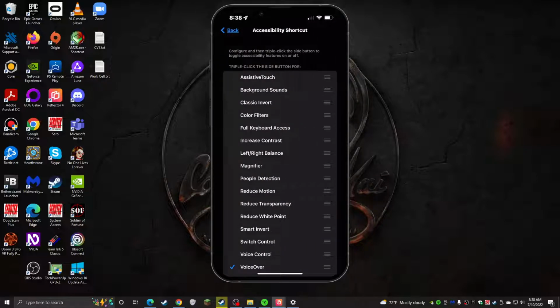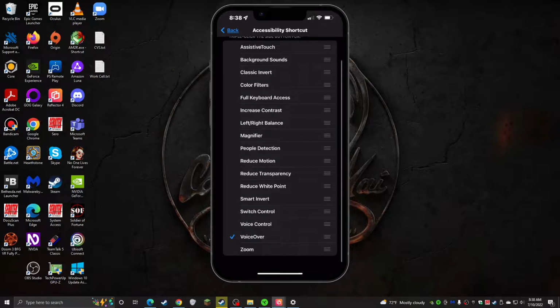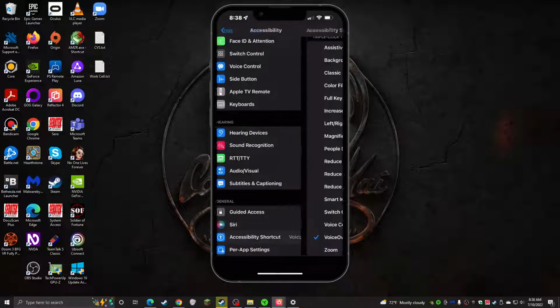These are all the accessibility features that are built into an iOS device, iPhone, iPad, and I can check or uncheck any of these. I only have one of them checked, so when I hit the side button, the lock button, three times on my iPhone 13 Pro Max here, it will turn VoiceOver on and off because that's what I have checked. If I checked Zoom, it would turn that on and off. If I have multiple things checked, it'll come up with a little menu and ask which one I want to turn on or off. So that is your accessibility stuff.